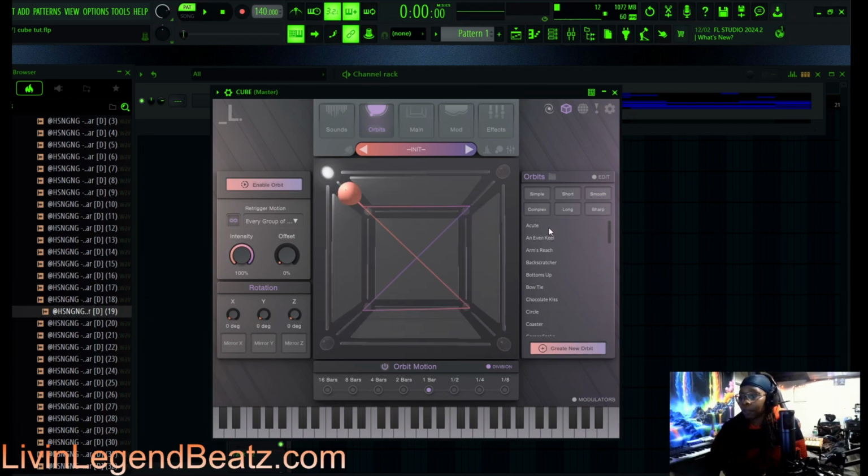This VST is just really amazing. I can't believe that more people aren't using it, or if they really are, they're not talking about it. But yeah, I'm throwing that out there. Make sure you go and get Cube.